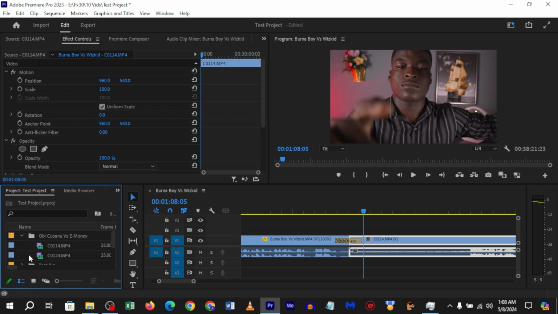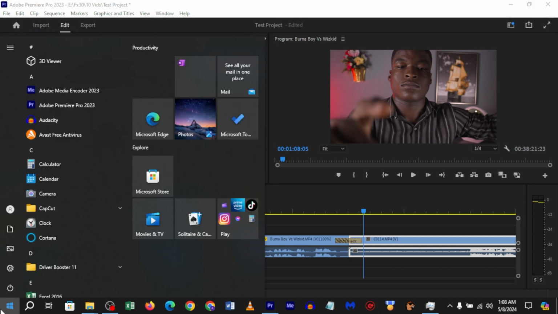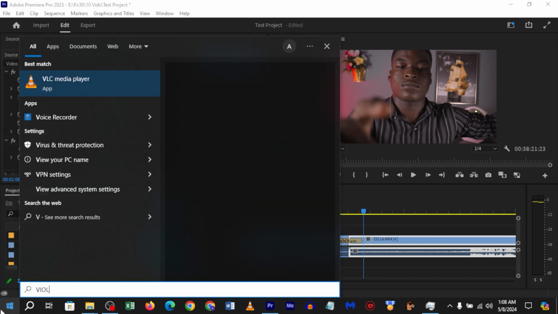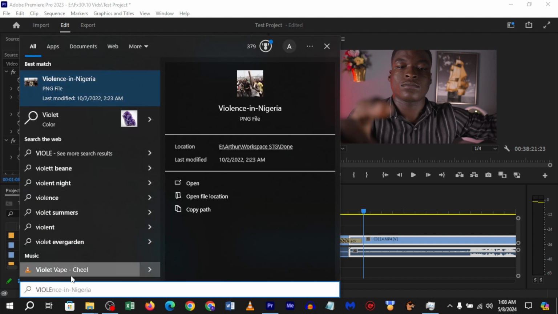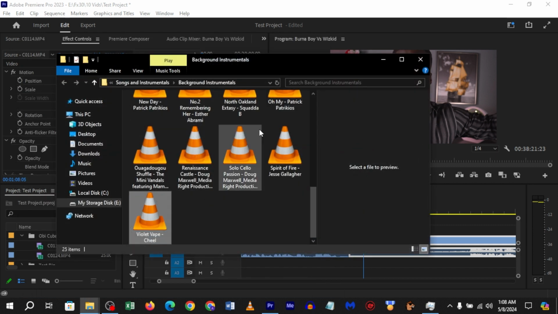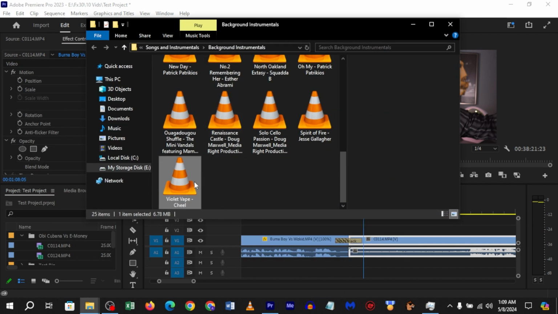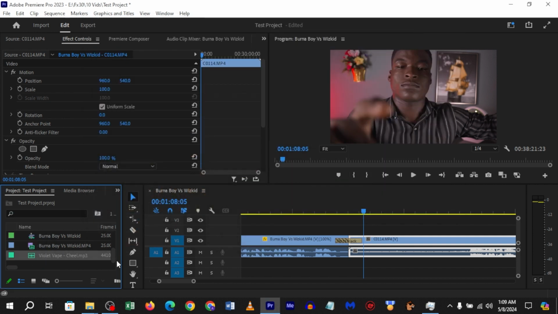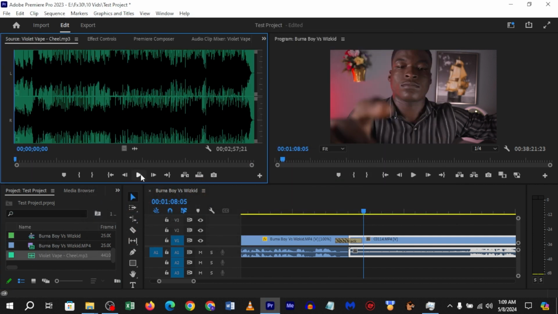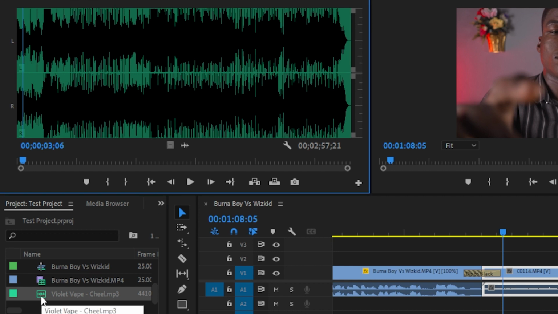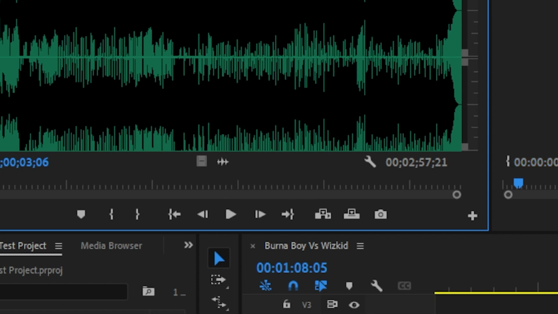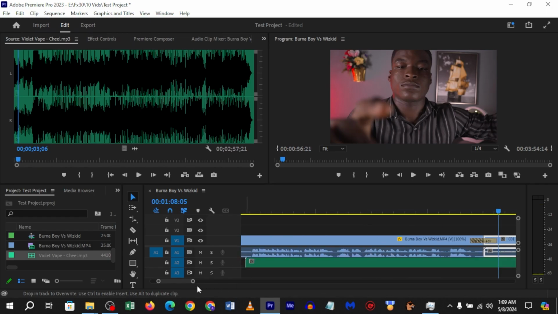like I told you, you can double click here, locate the file, or just search for the video where you saved it. So let's assume this is the file I want to import. I can just drag and drop here, and there you go. So to drag your audio here, once you've double clicked this icon here, it's going to show on this your source monitor. Then drag the audio here and then place it on this place.